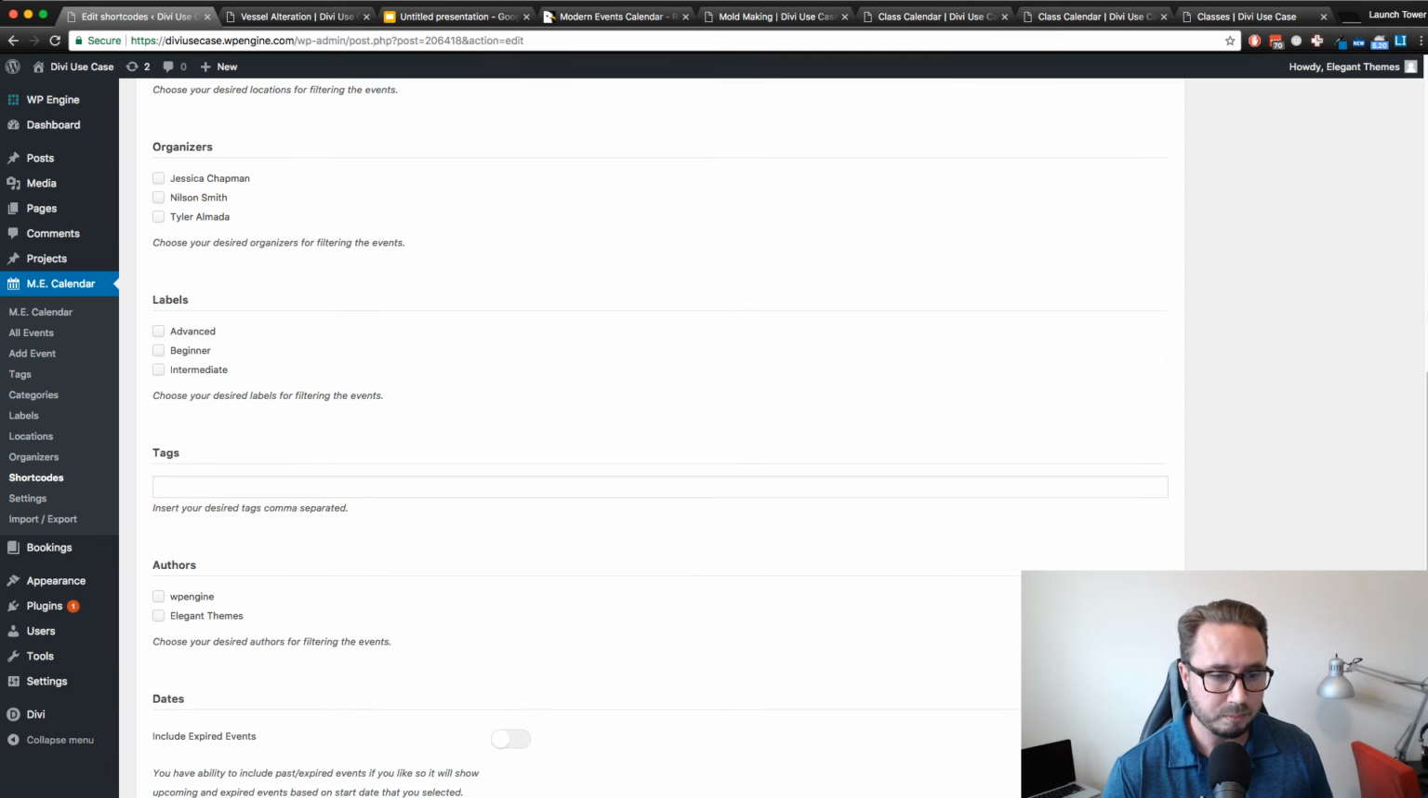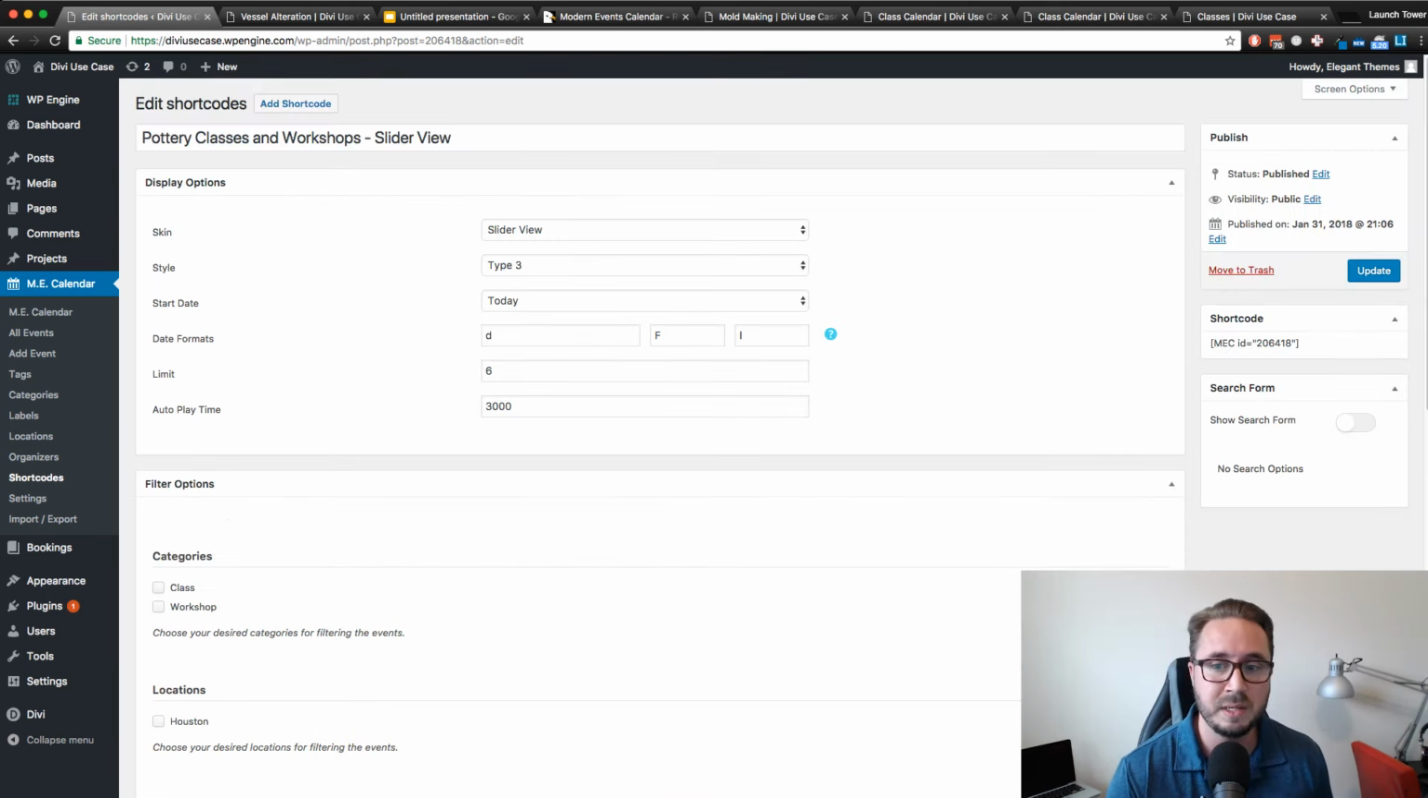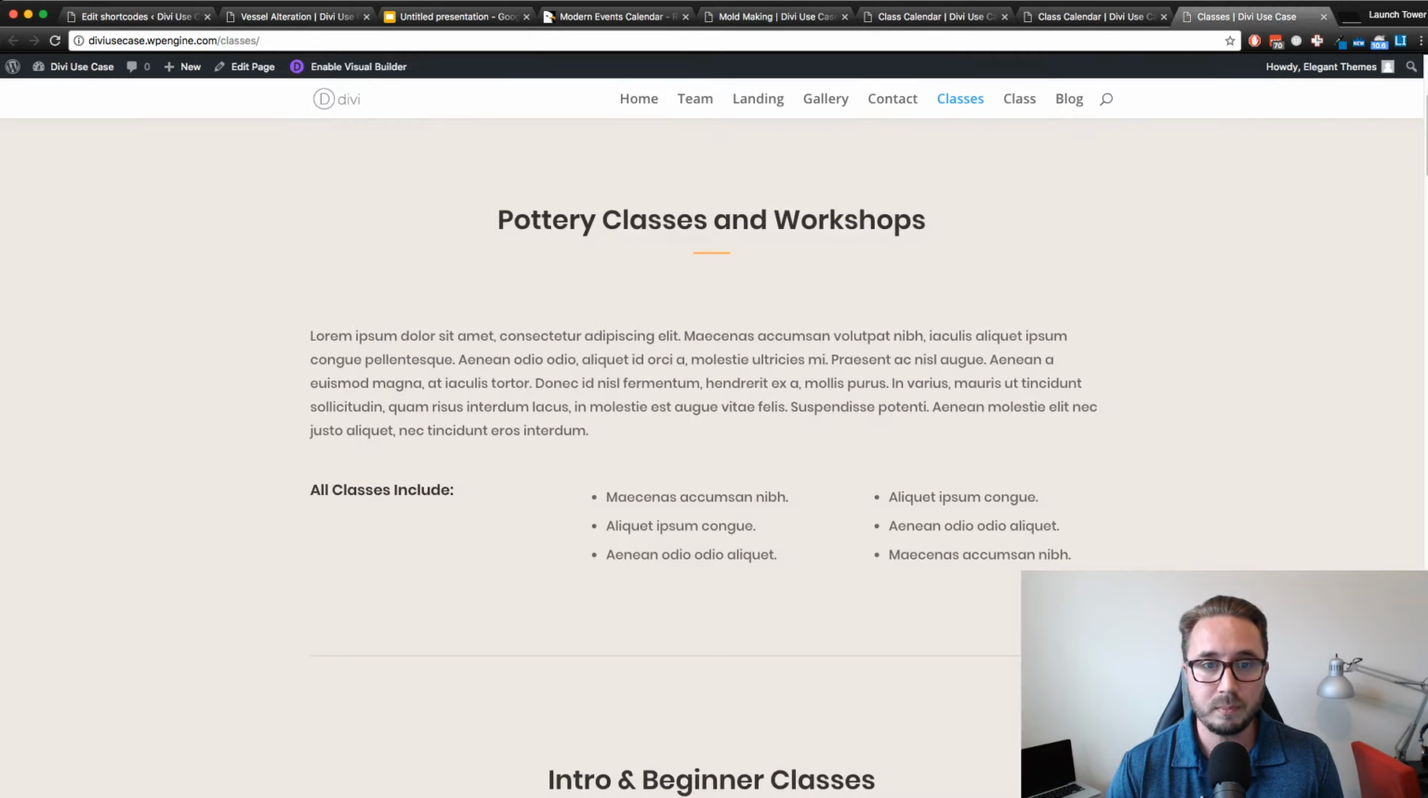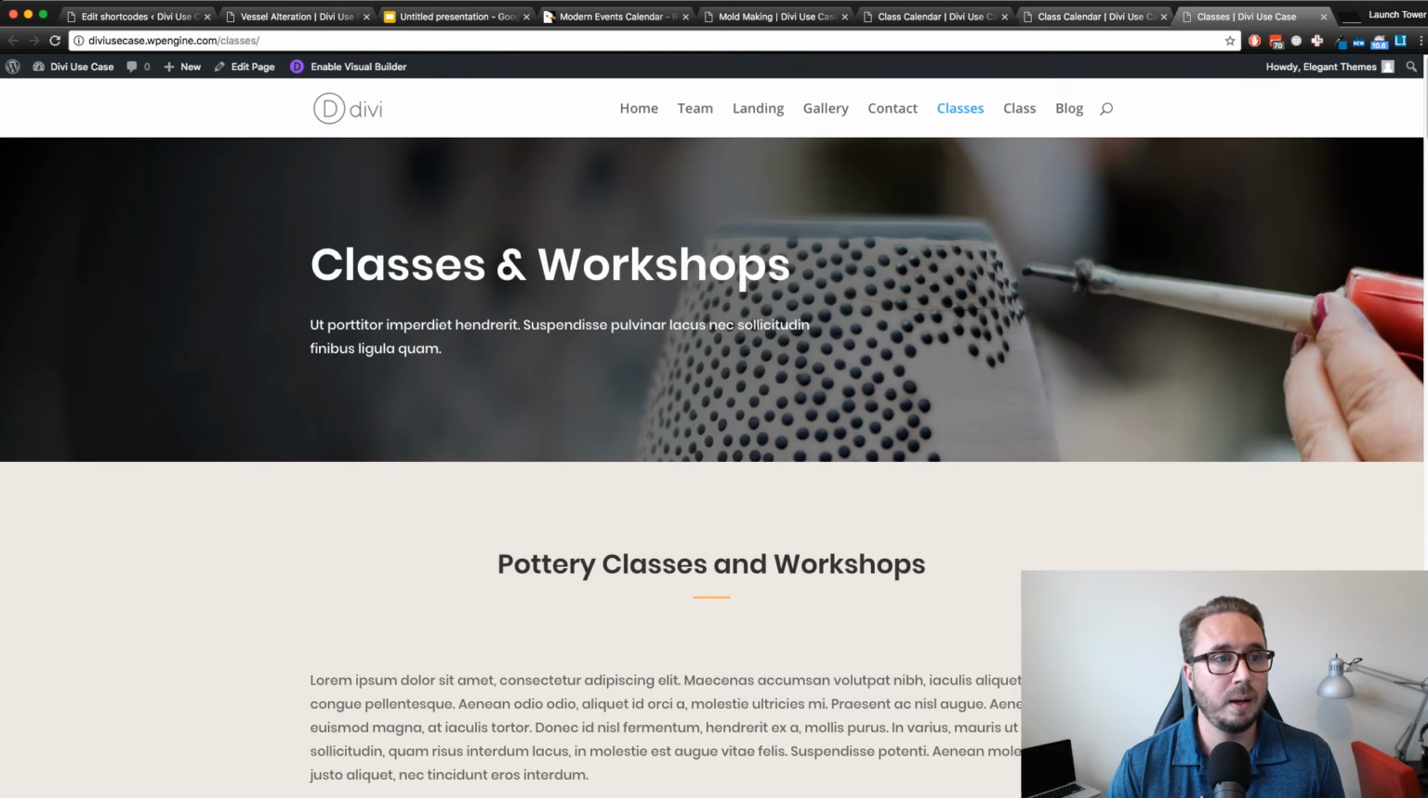Once you have all of these things in place, and I almost forgot, you can add a search form if you would like, but this is a slider, so it doesn't have that option really. After you have all your settings, you definitely want to click update, and then all you have to do is add that shortcode into a module using your Divi builder, and that's it. It's going to display nicely. And so what I've done to build this classes page is, let's see if I can.